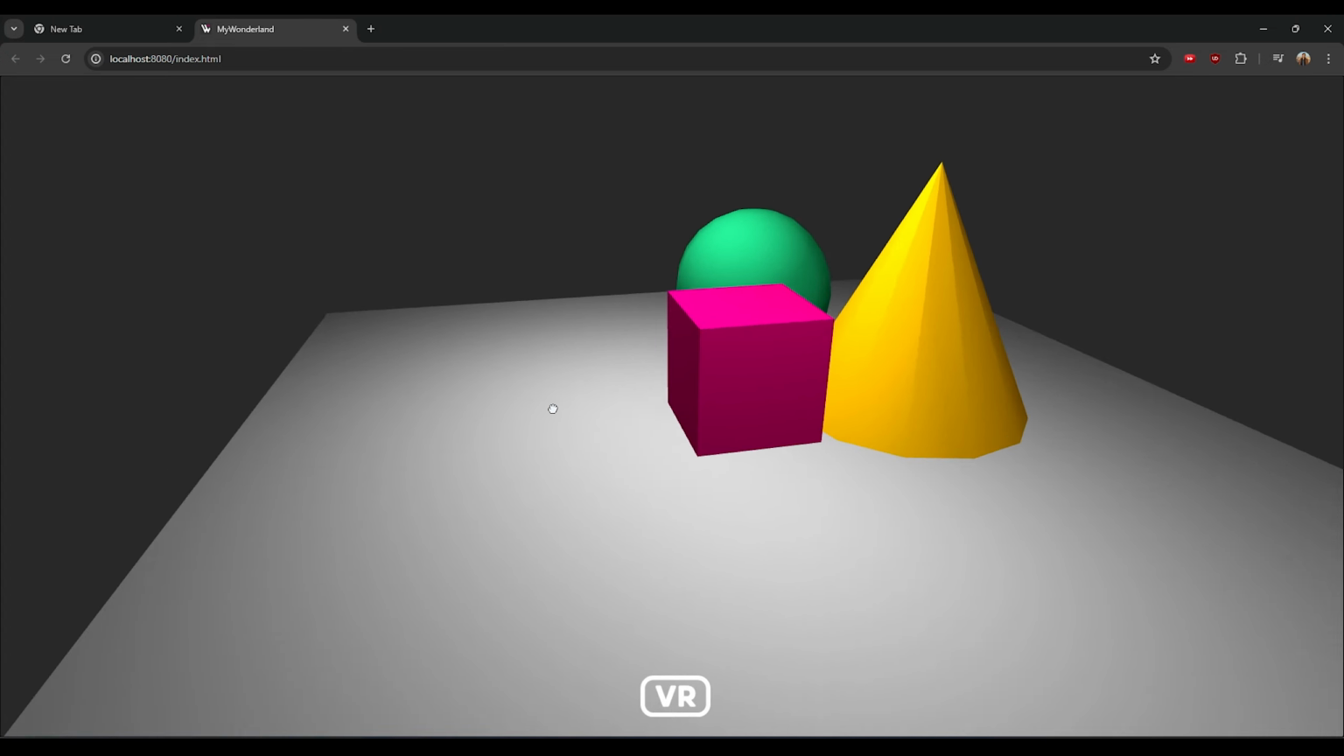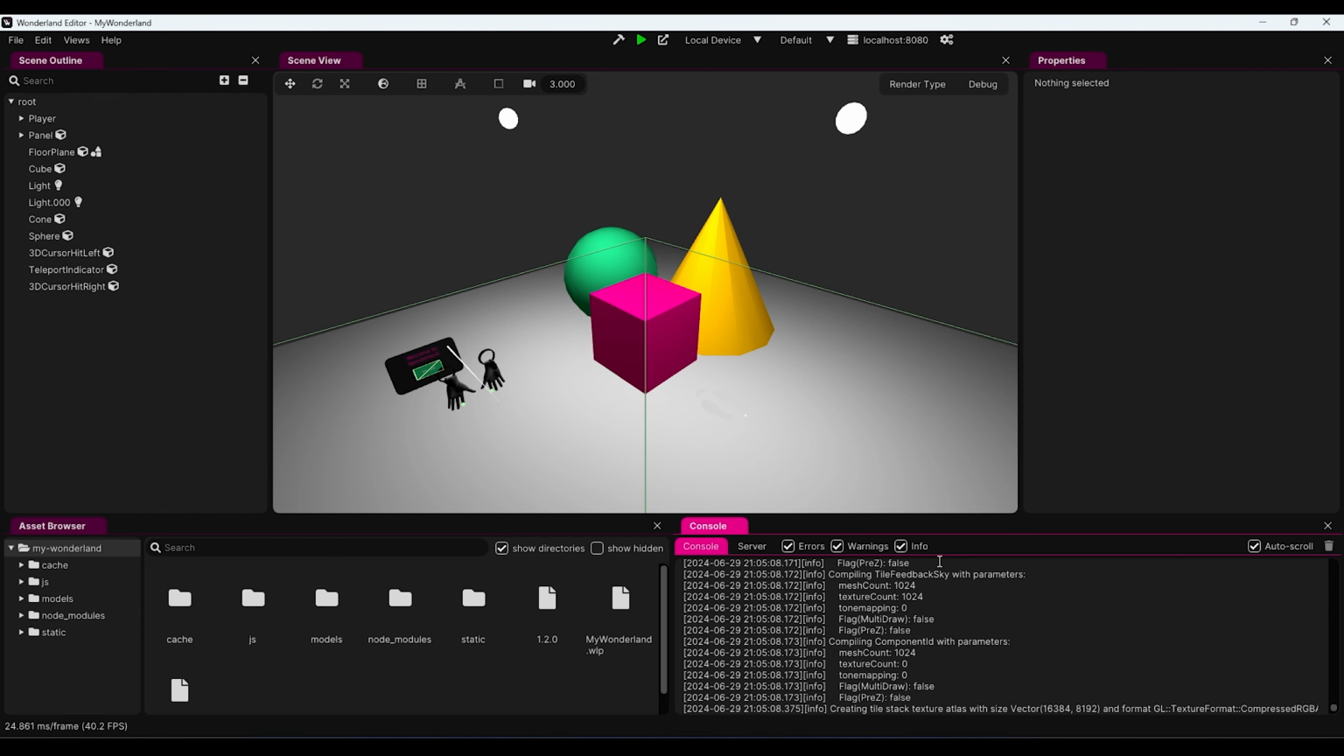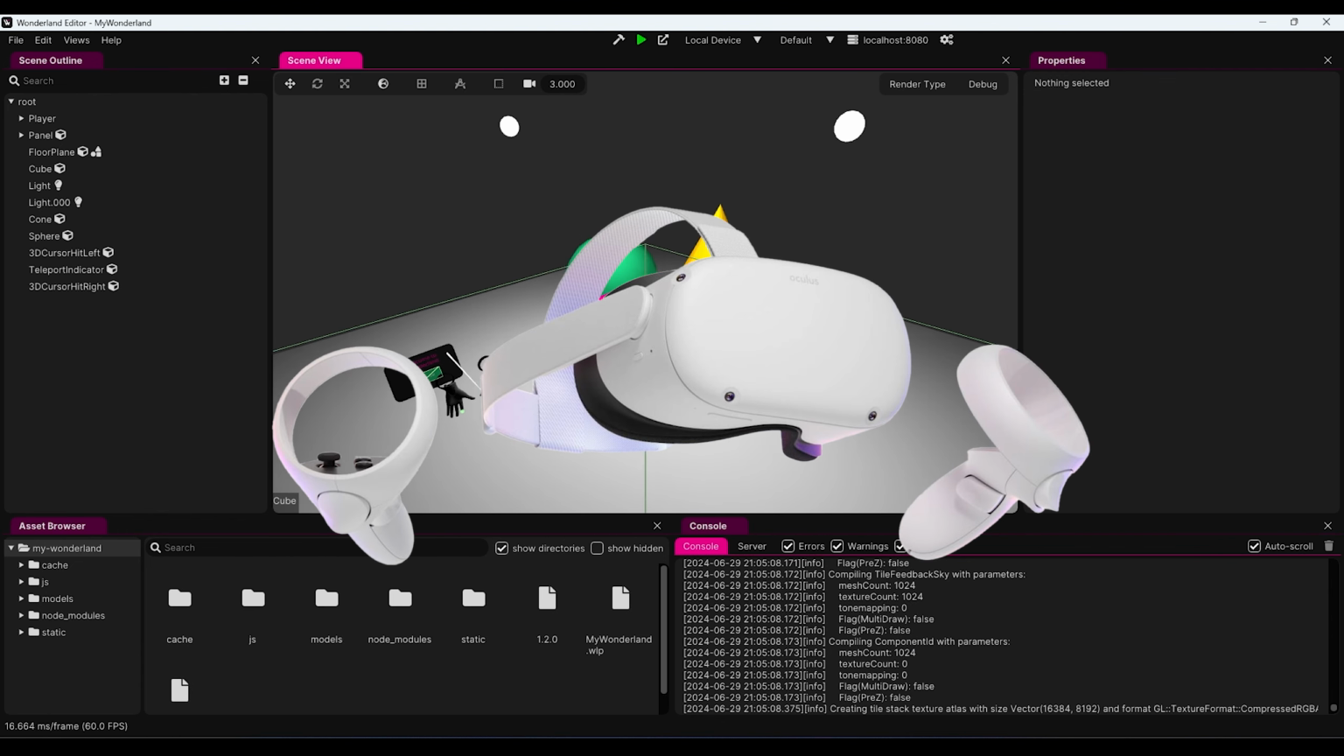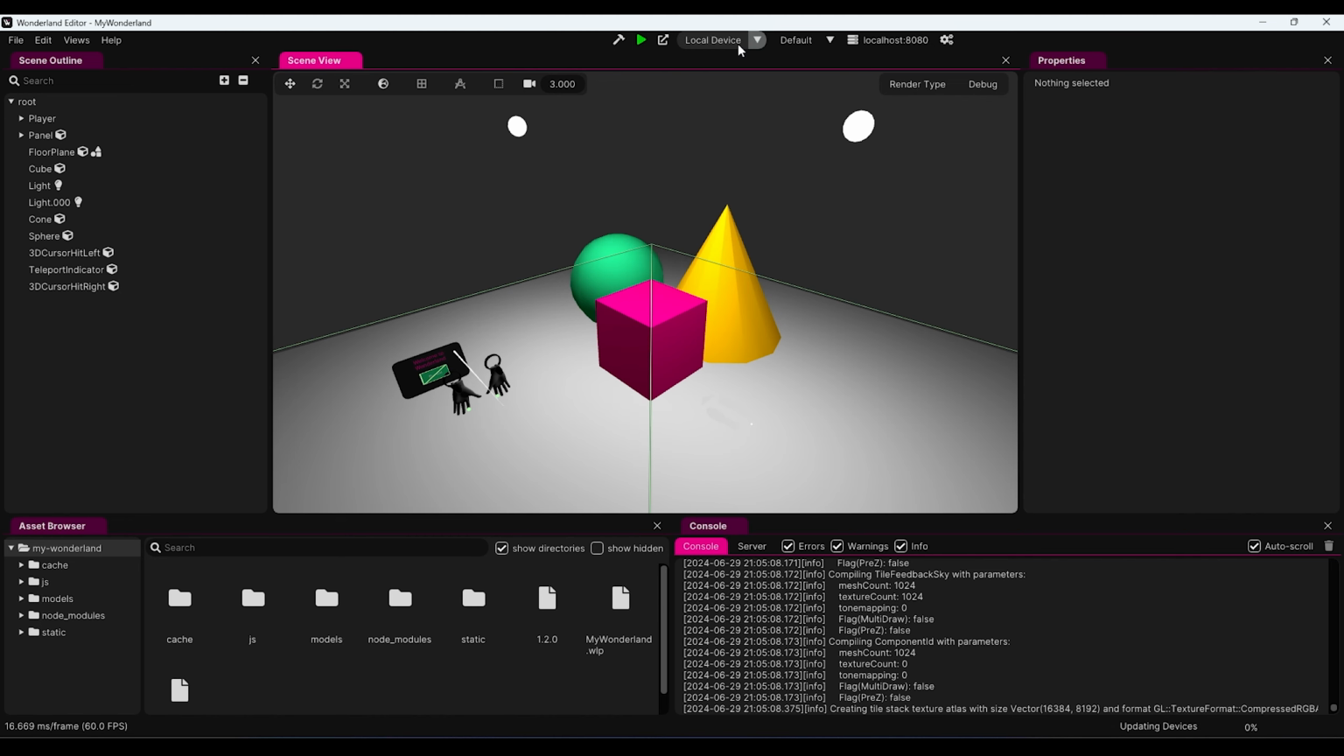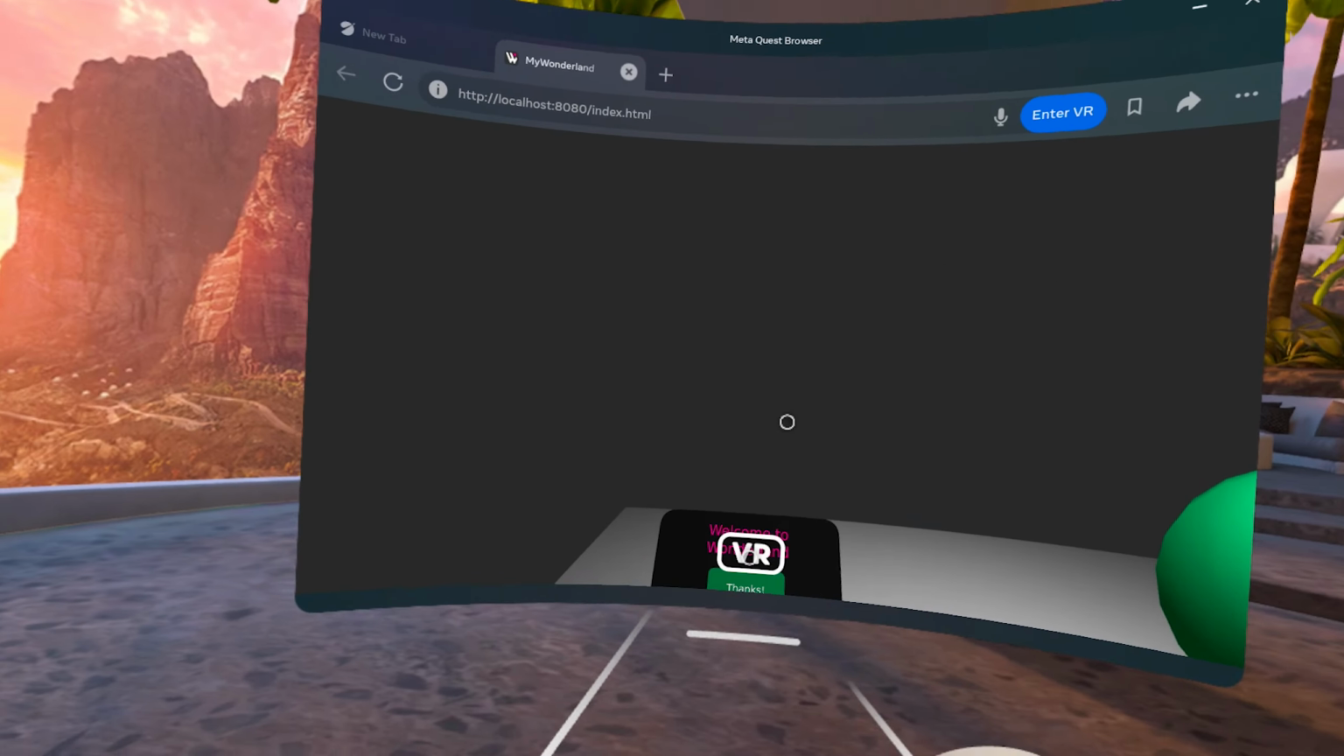What is much cooler though is using the VR template, which already comes with a full setup for virtual reality headset. Just connect your headset with a USB-C cable, select it from the devices list, hit play, and watch your project come to life in the headset's browser.